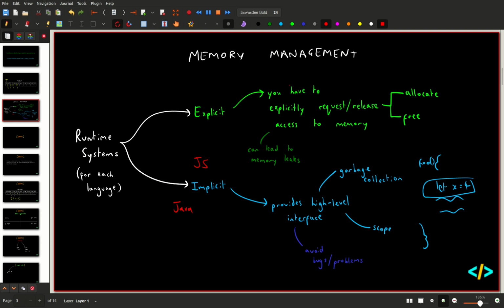Whereas explicit, when you're dealing with things like assembly, you'll have to explicitly ask or request certain memory locations. You need to make sure you're not having any unpredictable behavior in your program. So it's just slightly harder and more complex. But yeah, so that's memory management.